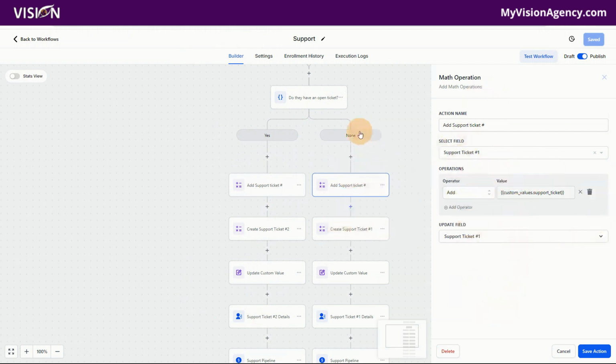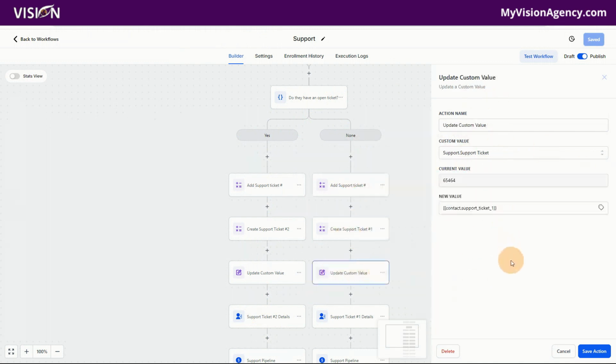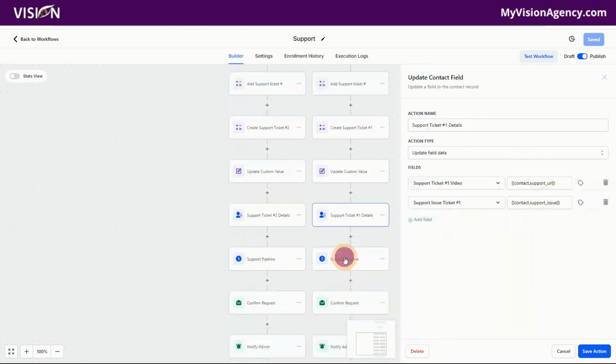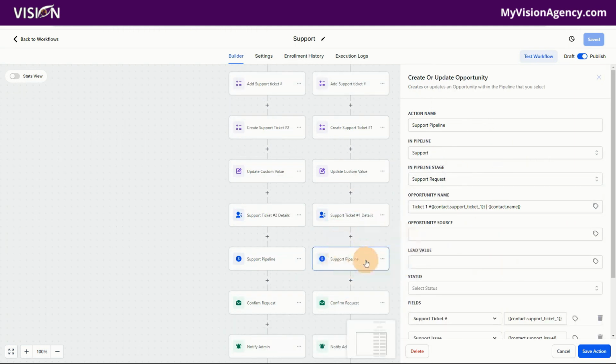Okay, so we're pulling in that data. We are adding 1. We're updating the custom value, giving us support ticket number 1. We're updating the custom fields there. We're also adding to the opportunity pipeline, which we're using as our support ticket dashboard.